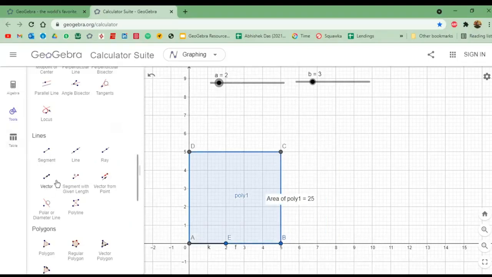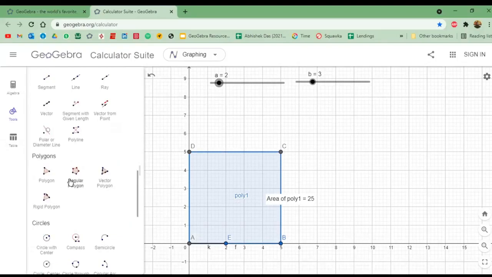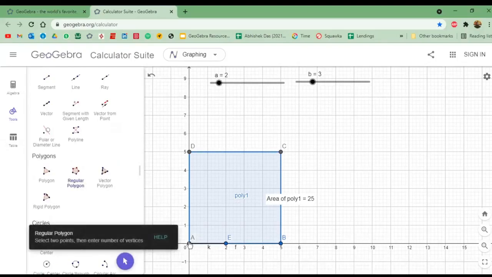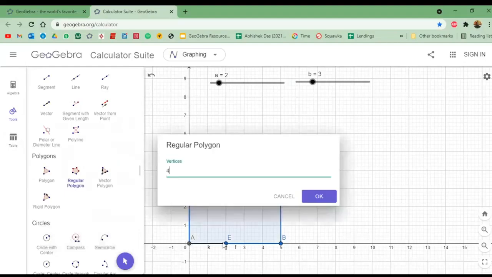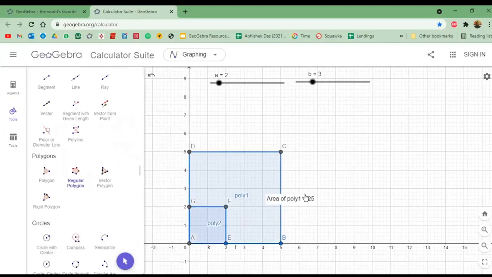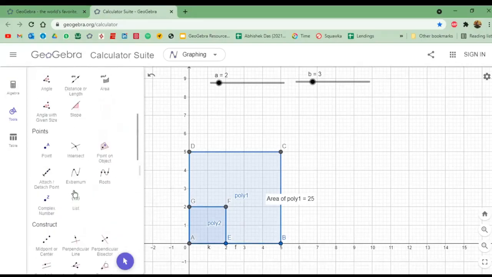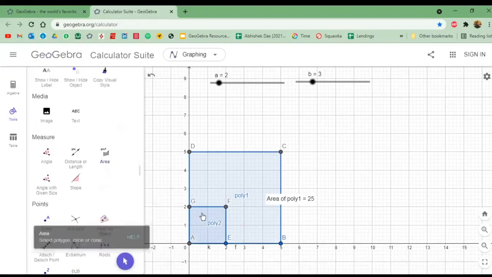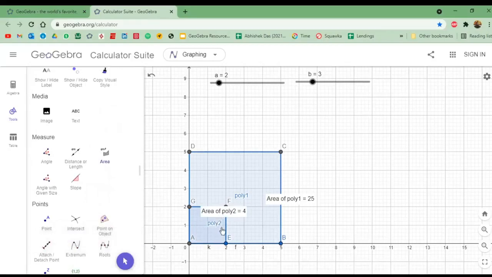Let me make a regular polygon out of this A. AE, size 4. So we are getting a square with side A equal to 2. So essentially this area should be equal to 4. Let's check if it is true. We'll go to measure area and then click. You see the area of this polygon is equal to 4.